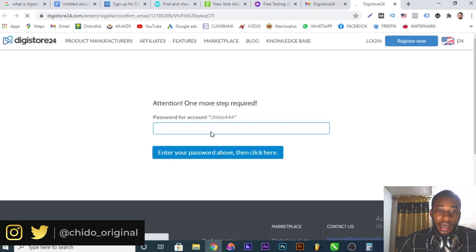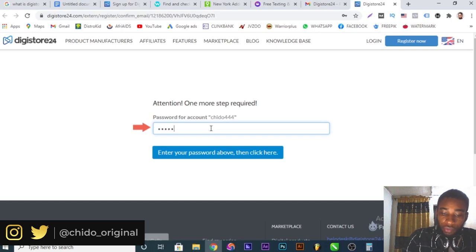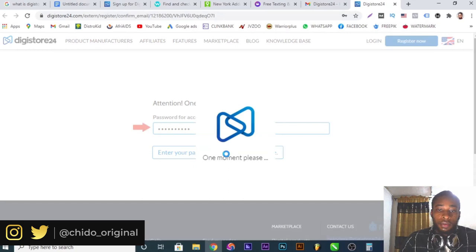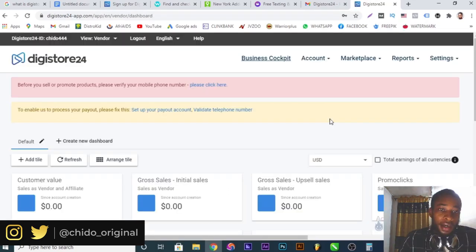So that's it. They asked me for my password, and I'll quickly put in the password. Enter your password above and click on done. So my account is fully verified and active. Okay guys, as you can see, I'm fully logged into the account, and they said before I can sell or promote products, I need to verify my phone number. Once I click here, I'll be able to verify the phone number.